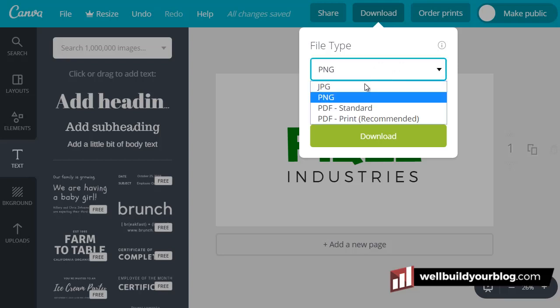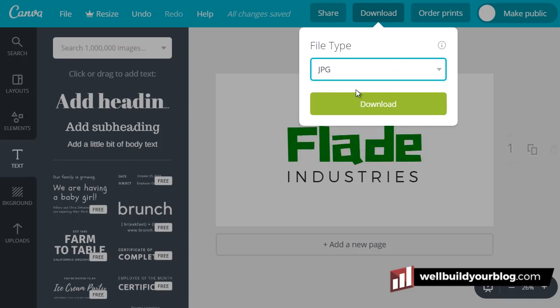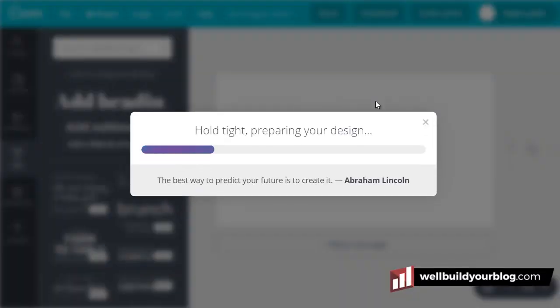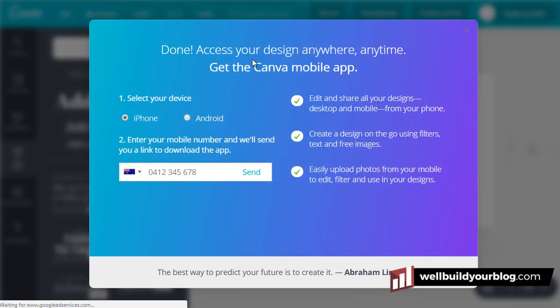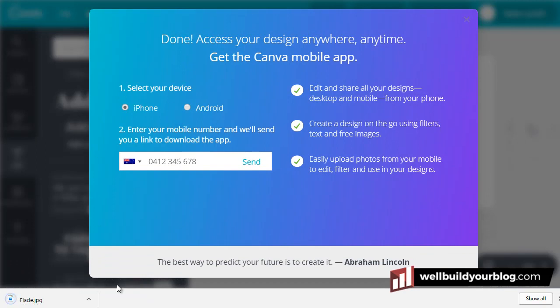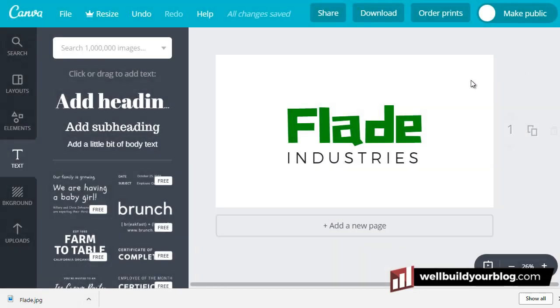So in this case, if we're not going to go PNG with a transparent background, we're just going to choose a JPEG, and we're just going to basically download that file. We'll prepare the design. As you can see here, we've got our flayed logo saved. So I'm just going to basically exit out of this for a second.